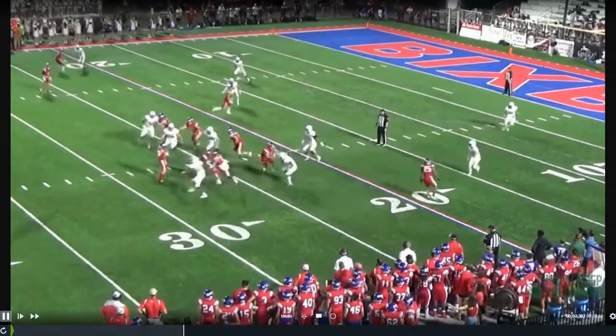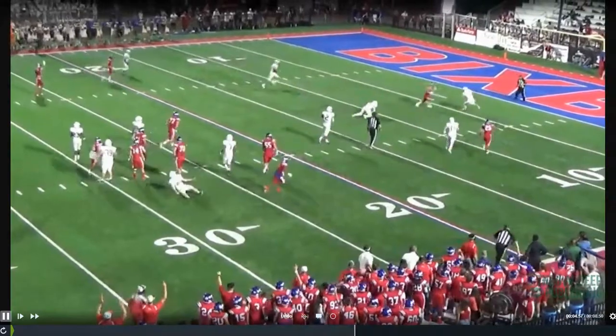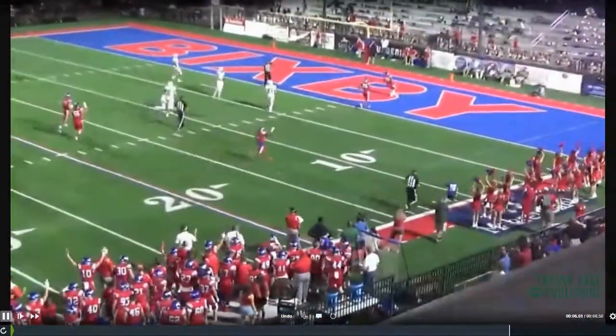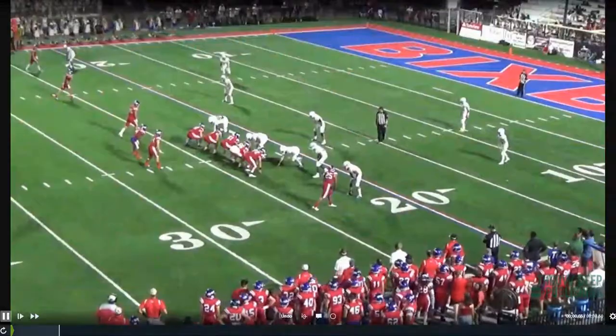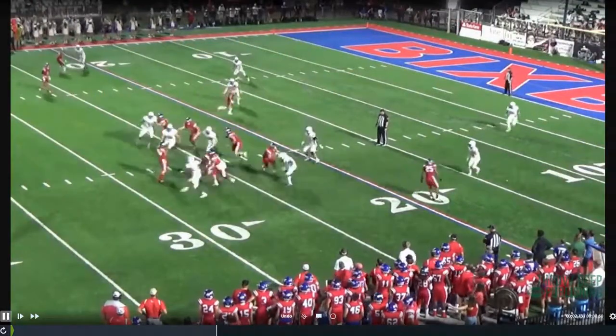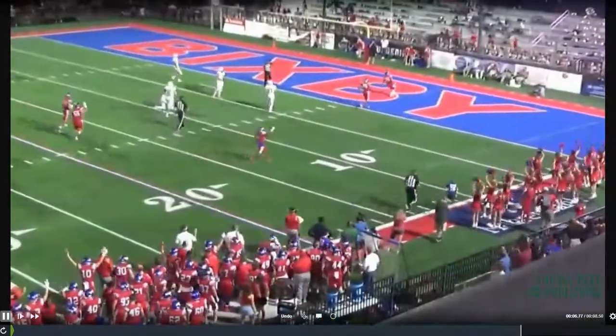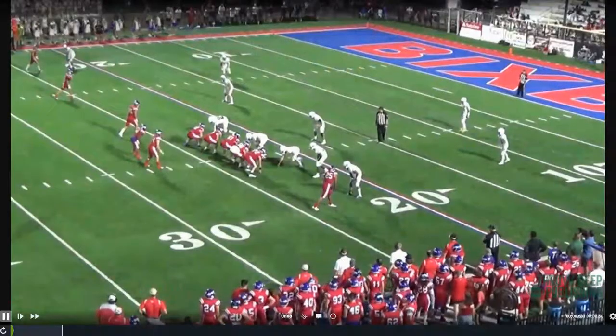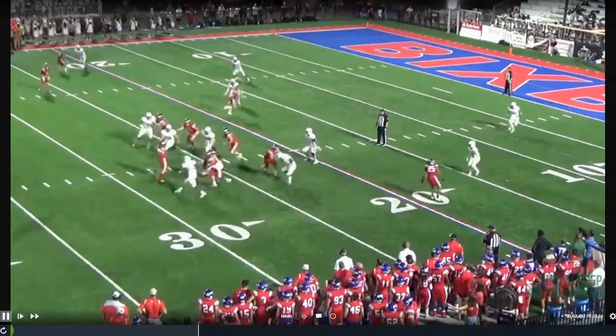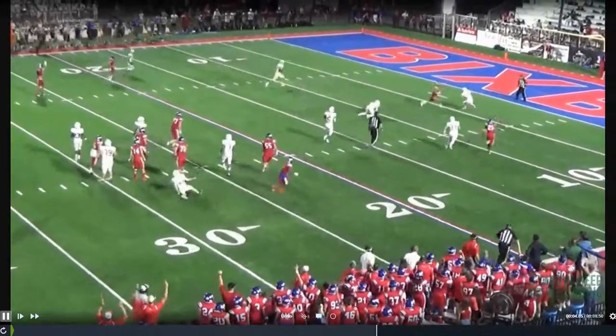Okay, again, we're in a pinch trips set here. We got that same kind of slot glance, dig kind of combination, RPO on the backside. Quarterback got a throw read, so he's going to pull and throw, and we're able to hit that seam glance route there by our pinch slot receiver.